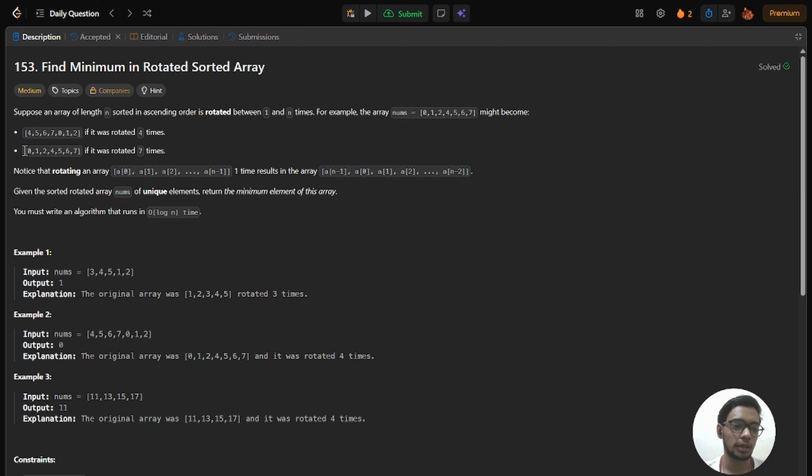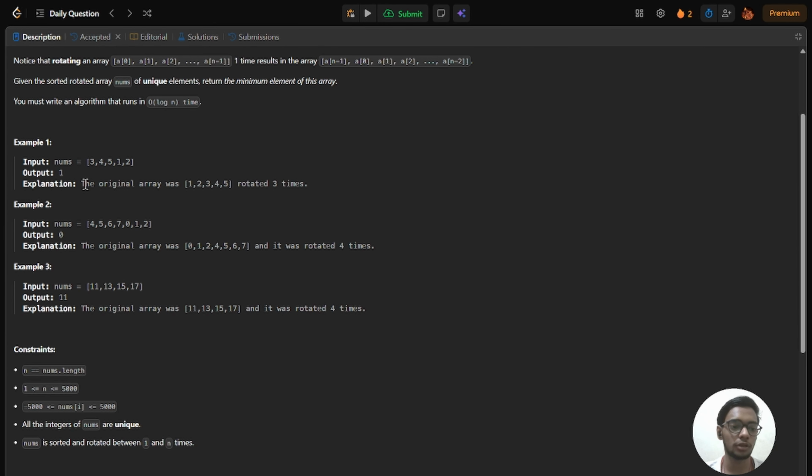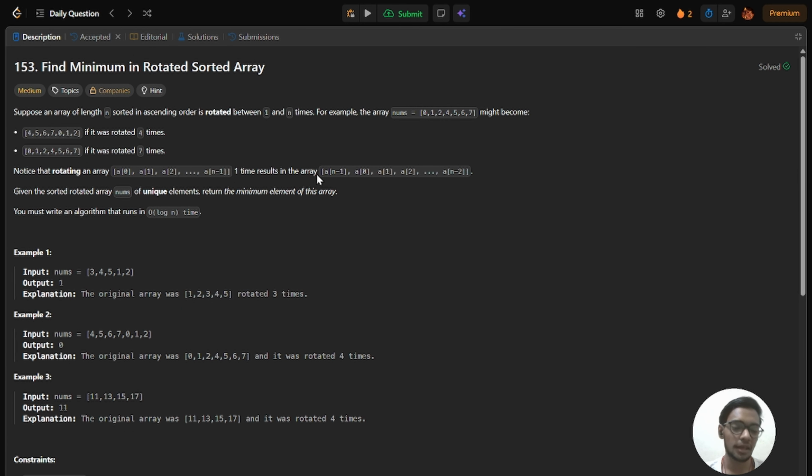Like in this example, we are given an array which starts from 0 and goes to 7, and then it was rotated 7 times. Similarly, in this example, it starts from 1, ends at 5, and then rotated 3 times. And here in this question, we have to return the smallest number in that array. But the thing is, we have to write an algorithm that runs in O(log n) time.